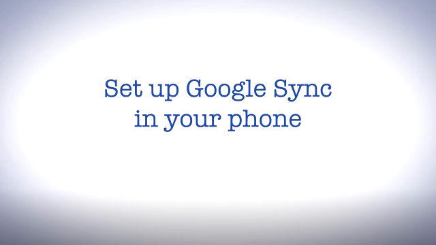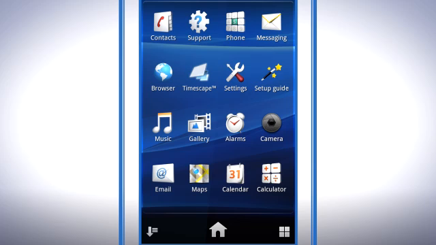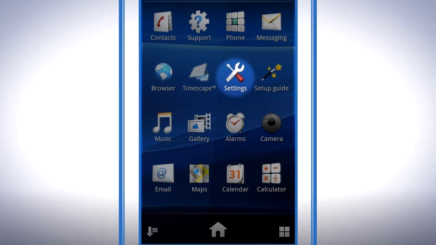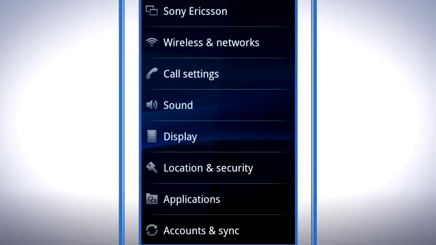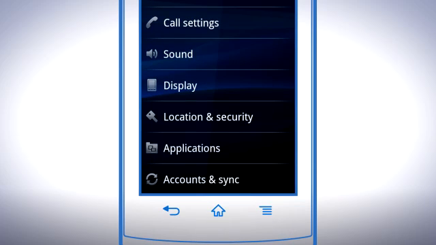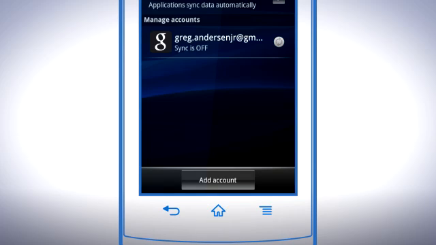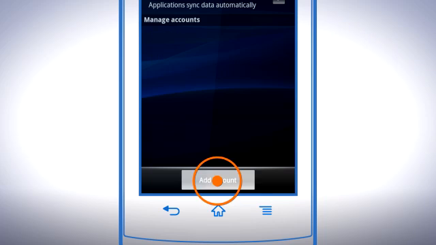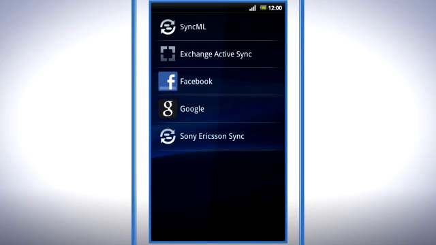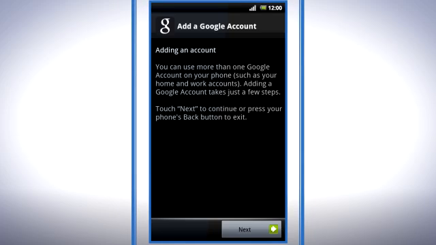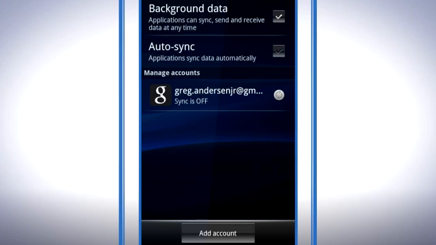The last step is to set up Google Sync in your phone. In the Applications panes, locate and select Settings. Tap Accounts and Sync. If your Google account is in the list, you're set to sync. If not, tap Add Account, then Google. Follow the on-screen instructions and sign in. If the setup has been successful, your Google account will appear in the list.